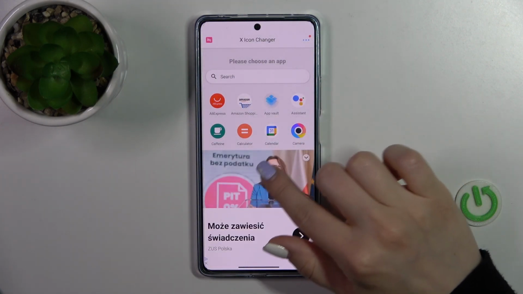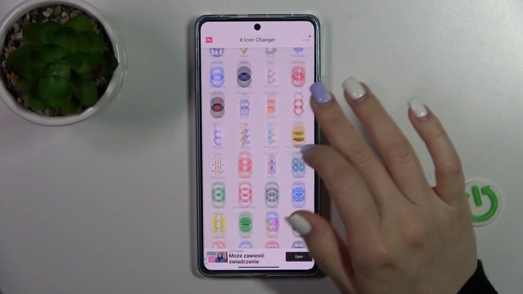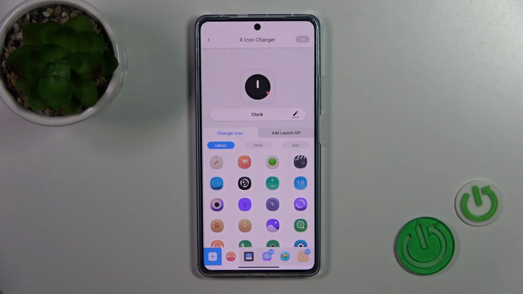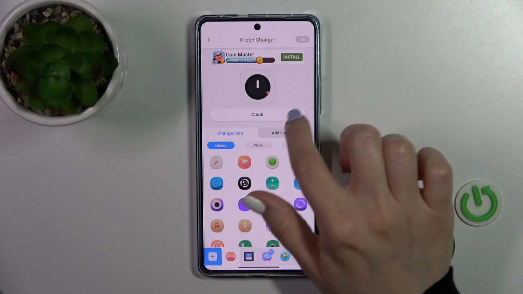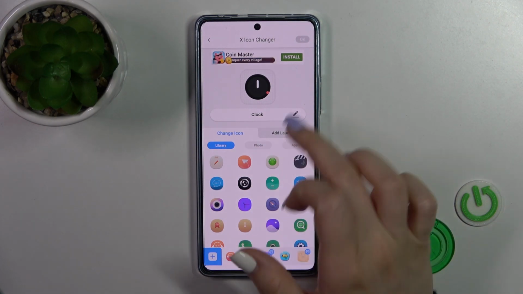And here you'll see all of the available applications whose icons you can change. For example, let's use the clock icon. If you want to rename it, just click once on the edit icon.